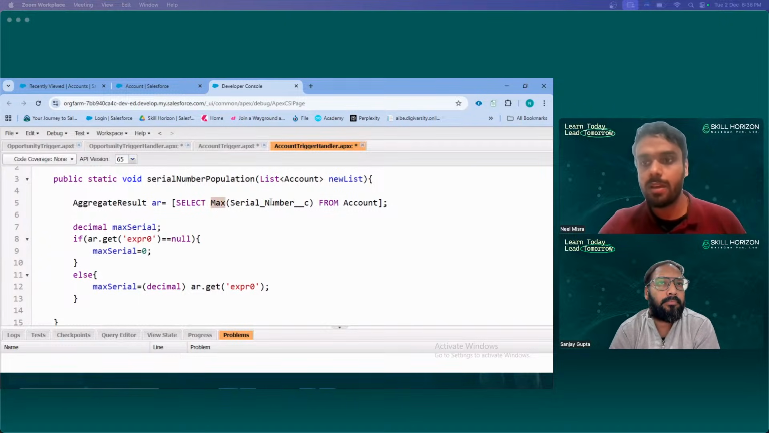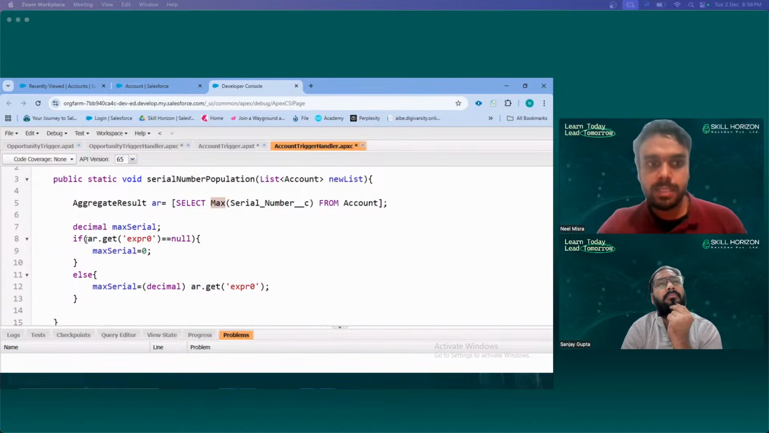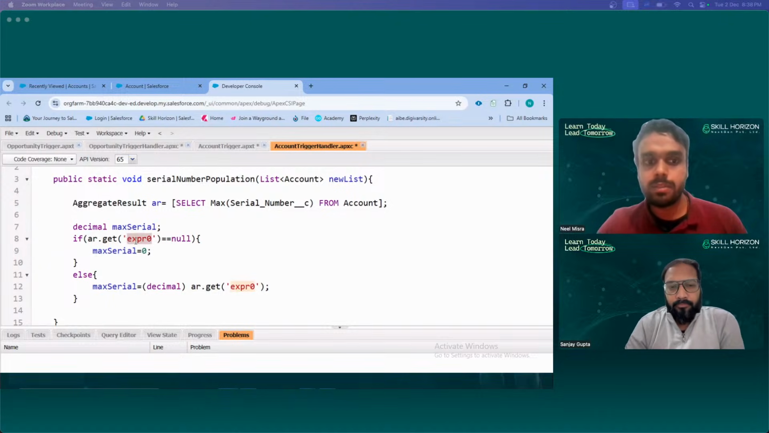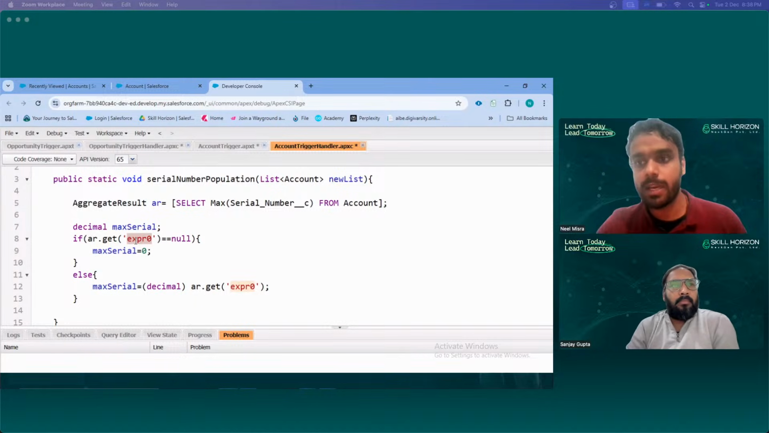return me a result in the form of aggregate result, because this is an aggregate query, and that I have stored in AR. And this expression basically checks the value of this aggregate query. This particular max query that I have written is contained internally in the variable expr0. And similarly, if we write two queries, then first would be expr0 and second would be expr1.